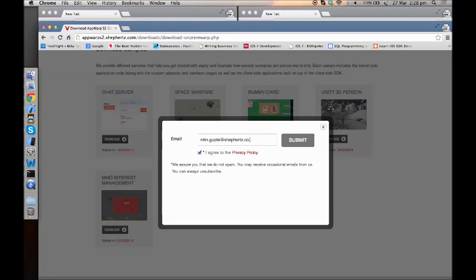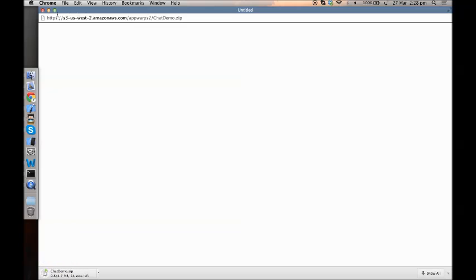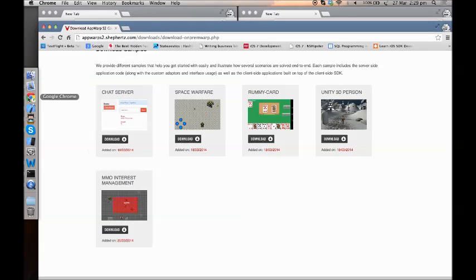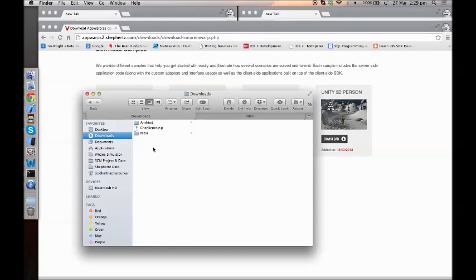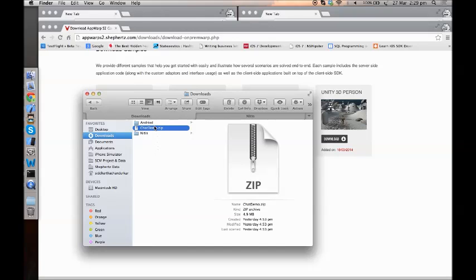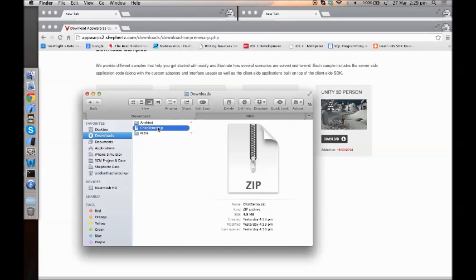Here I am continuing with my registered email ID. Always do read the privacy policy here. Wait for the downloading, save it. So here the chat room demo application is being downloaded. Once the file is downloaded, unzip the file.